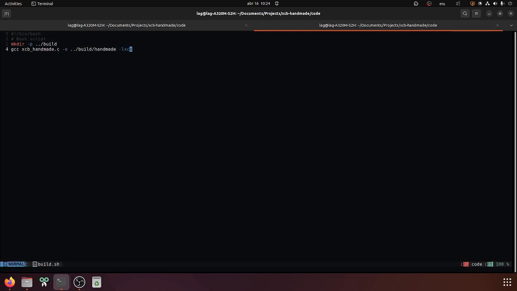And for us, we are linking with the XCB library, which is what we are going to use for our windowing needs. So think of this as the equivalent to the Win32 library in Windows.